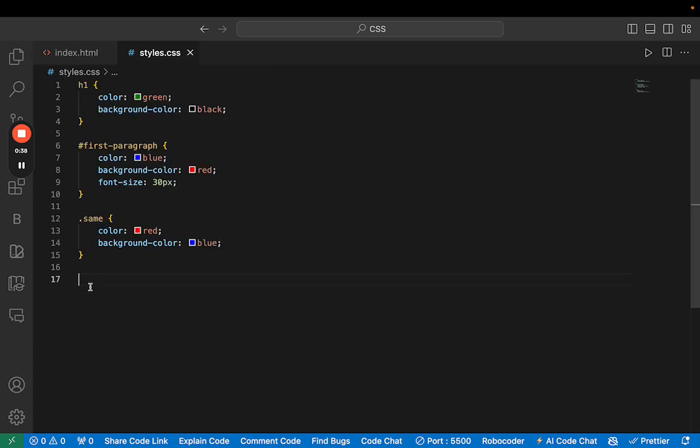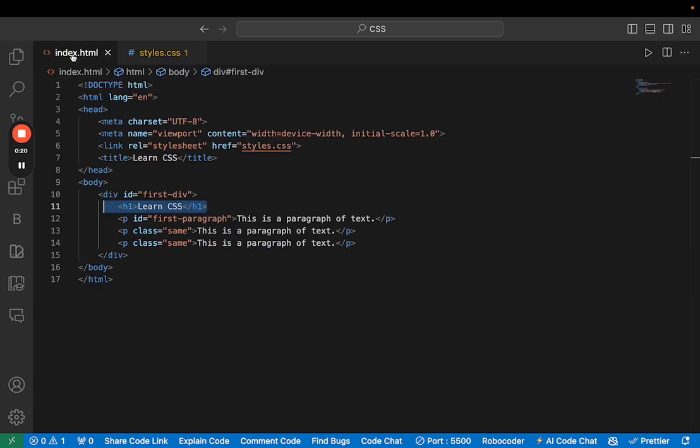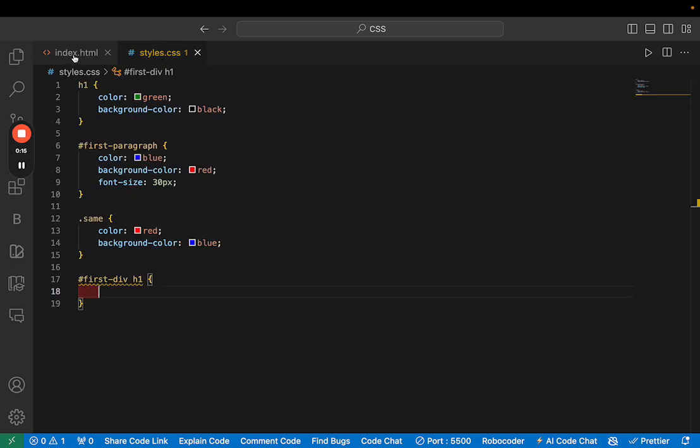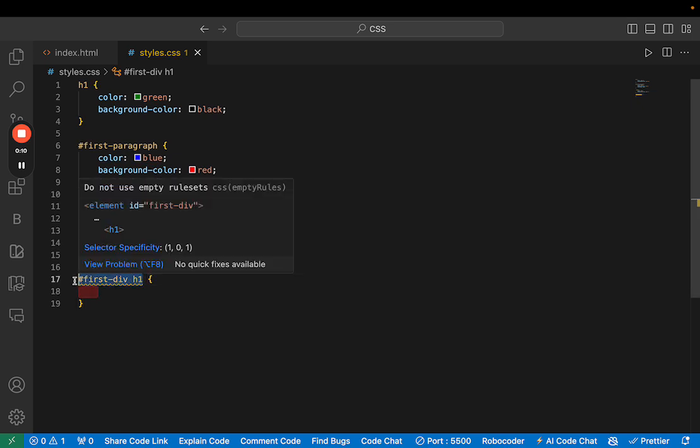So you could do something like first div, and then you want to select h1 inside first div, and then you want to apply a style to it, right? This works. So let's remove the style that we already have here. Okay, maybe in this video we'll finish it up. But the point is you can combine selectors, right? So this is the ID of a parent, and this is a child tag, right?